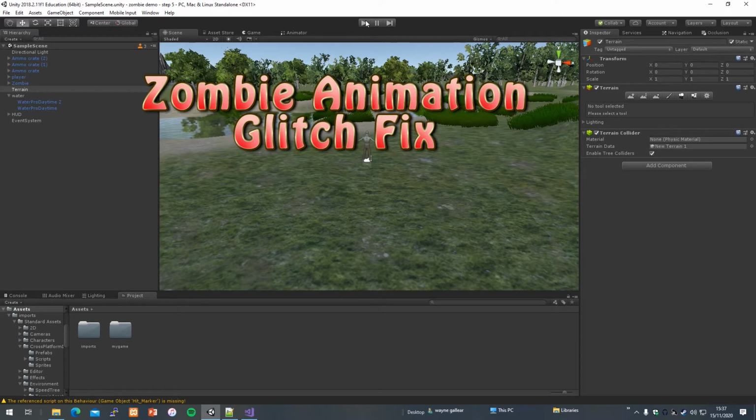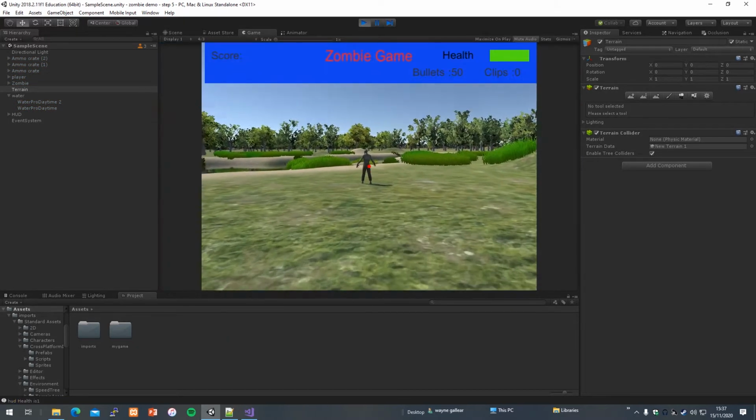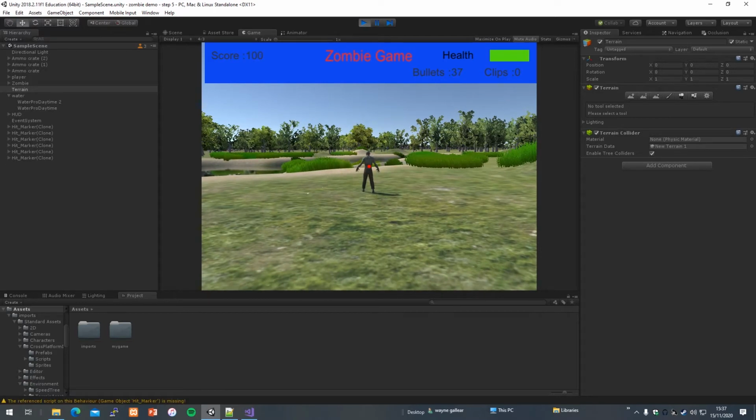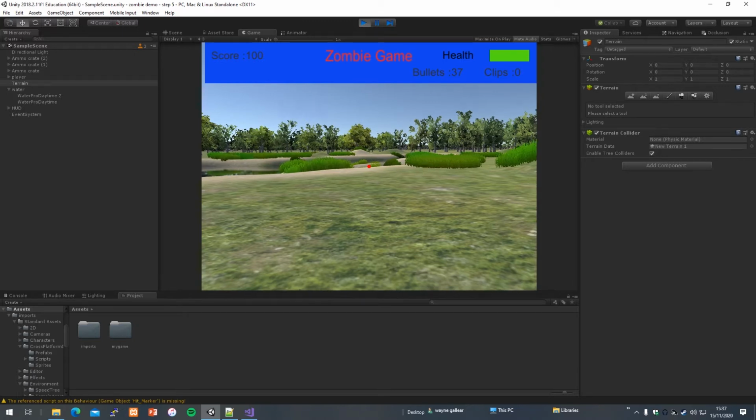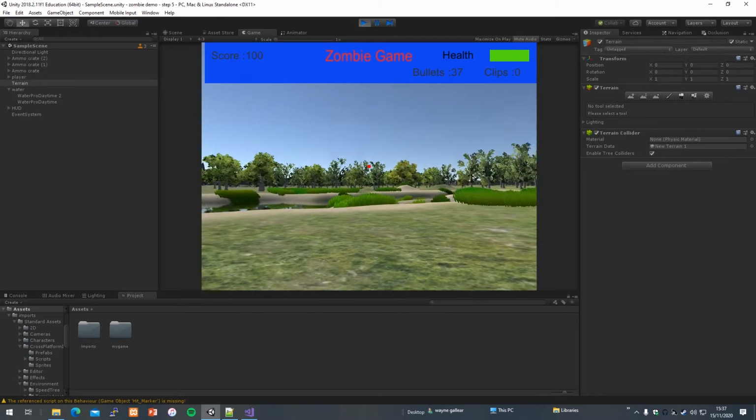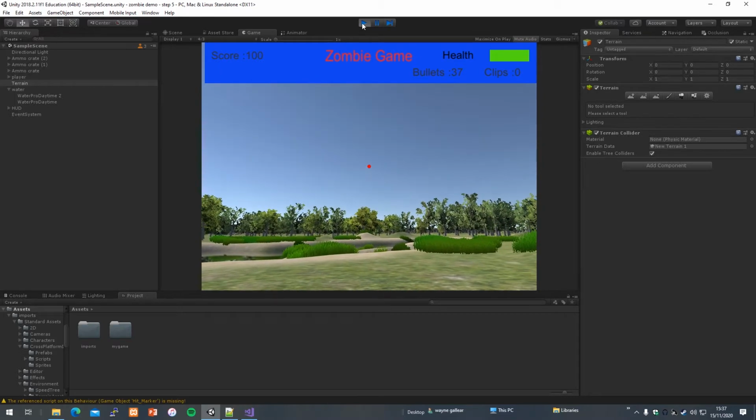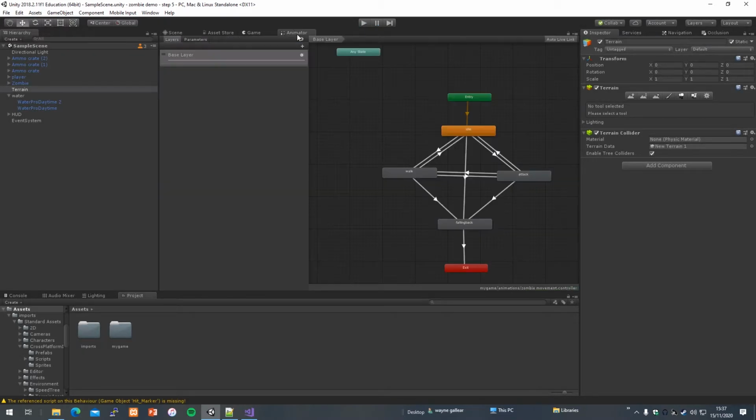I'm talking about when you kill it, it does this funny little stutter step. So I've shot it, and watch what happens. It does that funny little stutter step, and the animation doesn't complete properly. I'm going to show you how I overcame that really quickly.